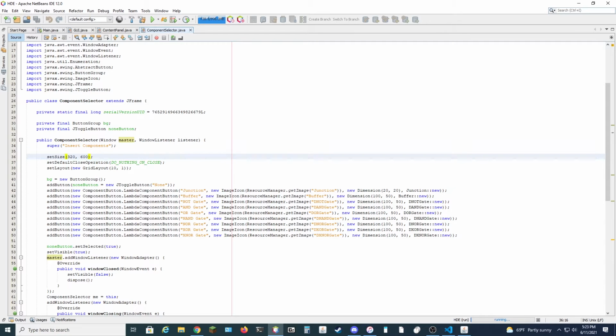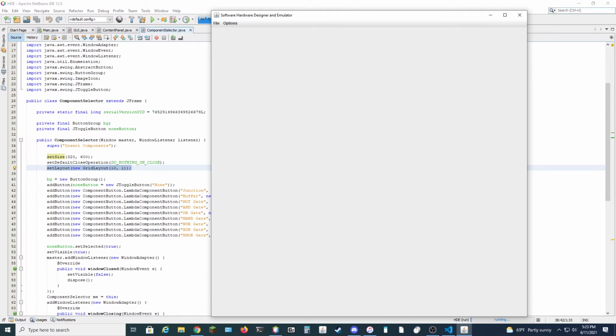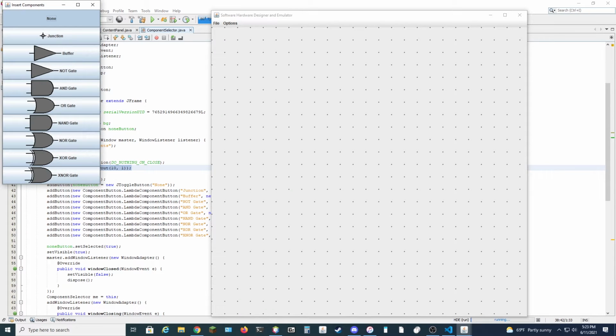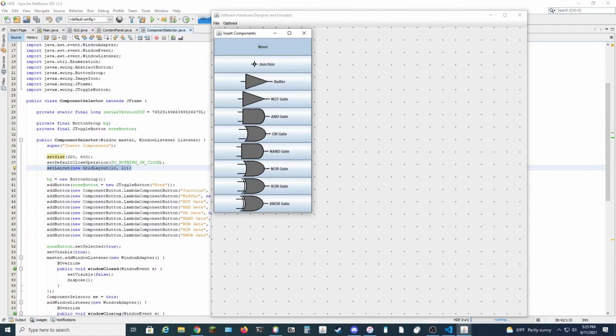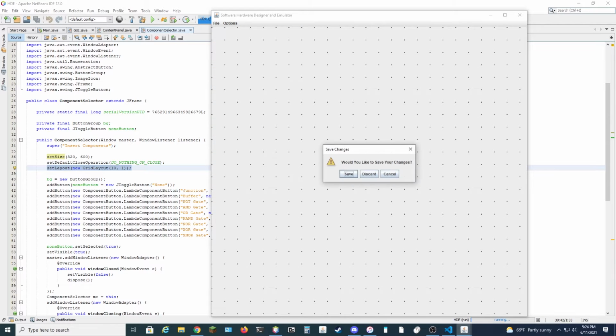We're going to set its size to 320 by 600. We're going to disable its default close so that we can do our own code. We're going to set the layout to be a grid layout, which means that we're going to have a grid which is 10 rows, 1, 2, 3, 4, 5, 6, 7, 8, 9, 10, and 1 column. That's going to set the layout for all of these button components.